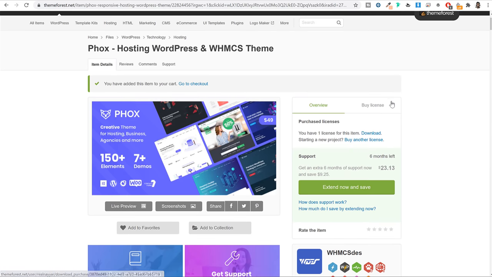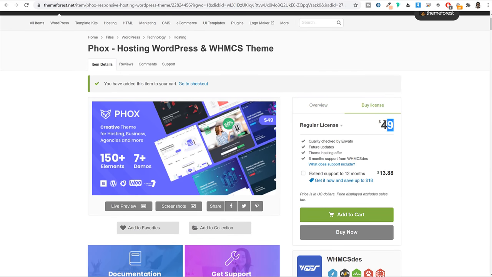So you have to purchase this theme and this will cost you only $49. Now the reason I'm saying only $49 is because this is a one-time payment. You pay $49 and you can keep and use this theme on your website for lifetime. You never have to renew or upgrade or anything like that.